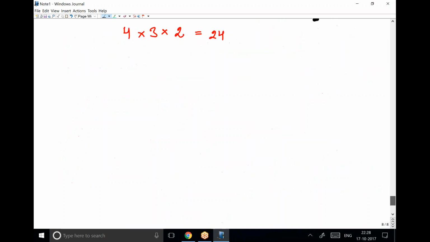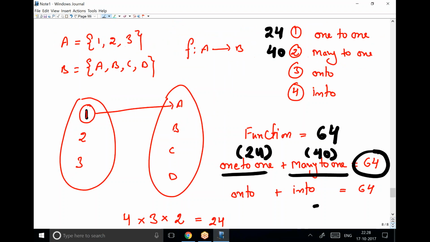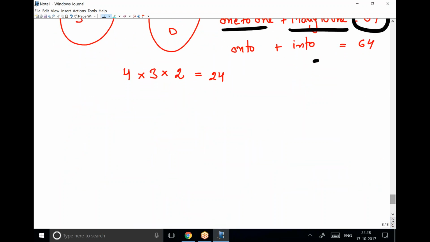Now look at the onto function. We already know what an onto function is. I'm looking for onto functions here because onto plus into is equal to the total number of functions. For an onto function, the domain is greater than or equal to the codomain, and the codomain is equal to the range. We know these are the 4 elements, and these are the 3 elements, and all of them will get associated with the previous one.